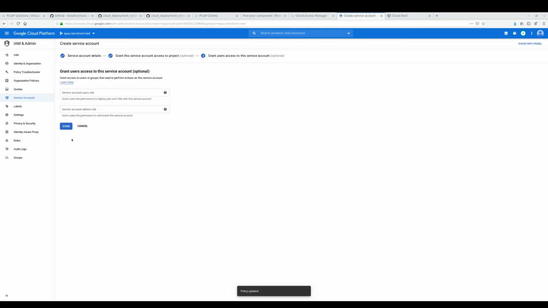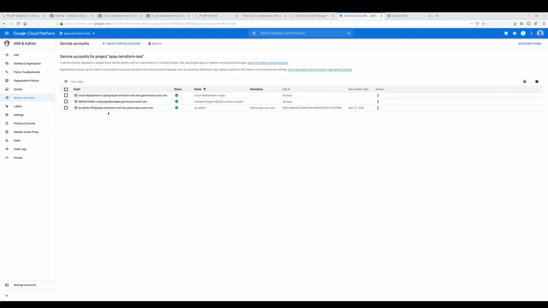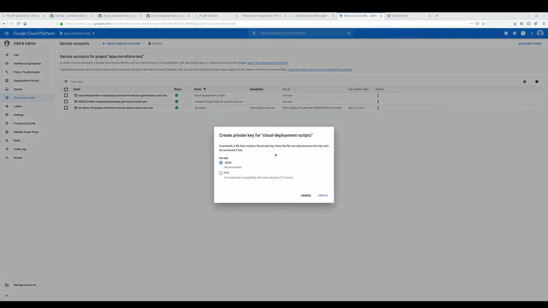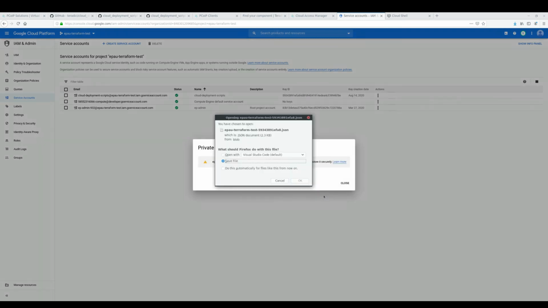Finally, we'll need to create a key for this deployment service account for Terraform to use later. We'll finish off by hitting Done. And just on the right here under Actions, we can go ahead and click on Create Key, and be sure to do this for the service account we've just created. And we will save this file as a JSON file. And we'll click Save, which will save to the local machine.